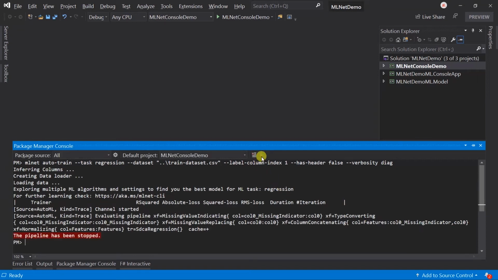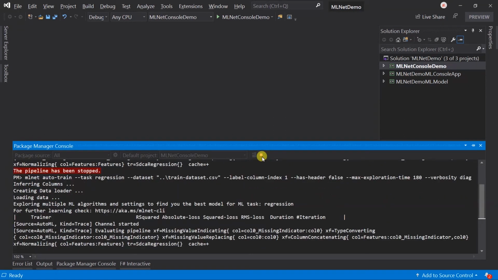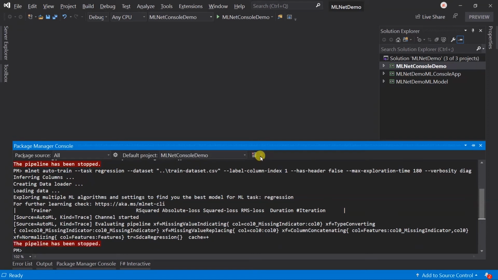Let me stop it. In the previous example, we did not specify any duration for determining the better model. So it considered 30 minutes as a default value, but we can also pass its value explicitly. For this, we need to use the max exploration time option and specify the seconds. Let's use 180 seconds. This task will stop automatically after 3 minutes. Let me stop this manually for now.